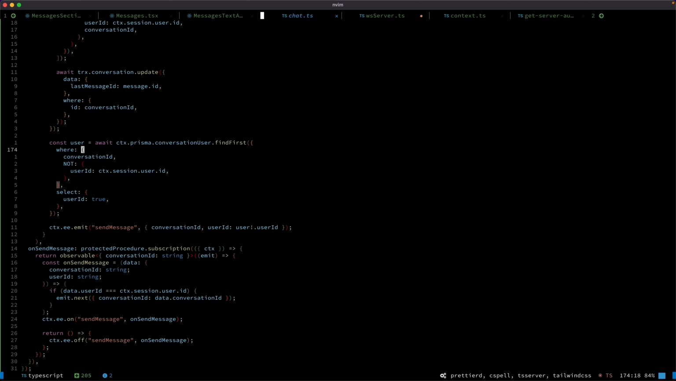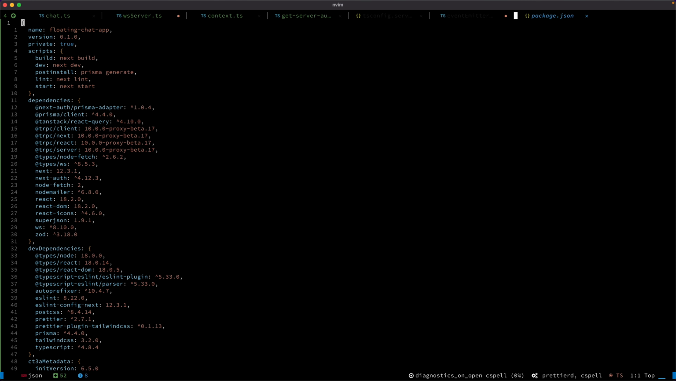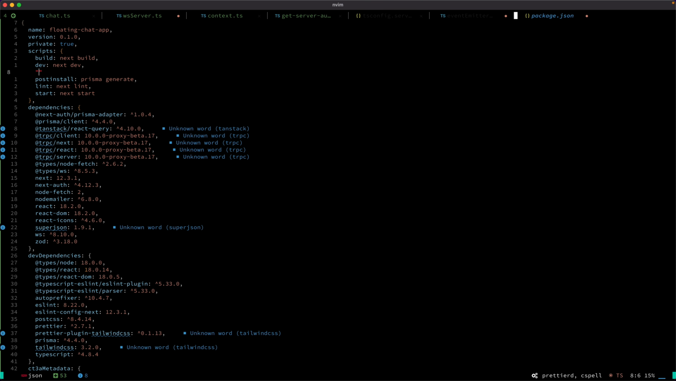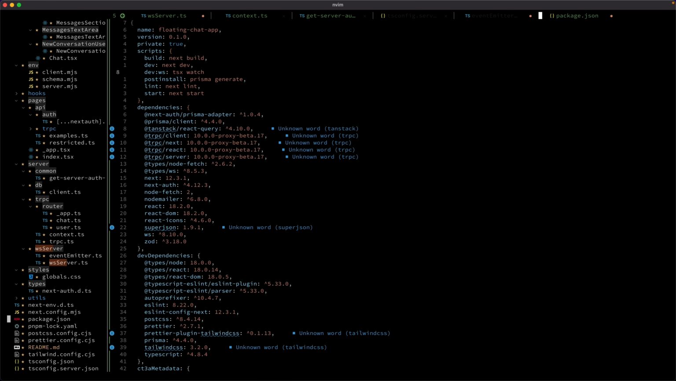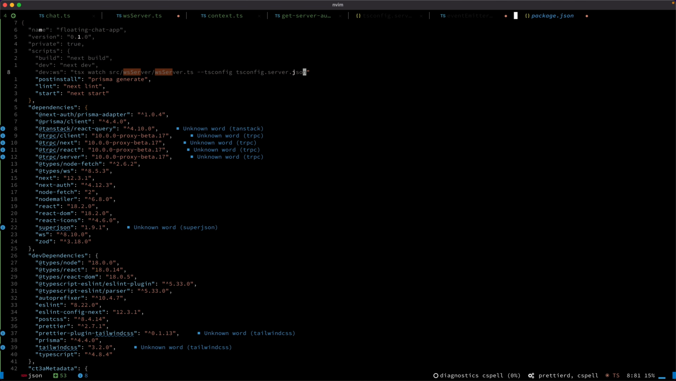So now we just need a way to actually start up our server. So let's go ahead and head to package.json and add dev ws equals tsx watch source ws server.tsx, and then we have a ts config, which is tsconfig.server.json.